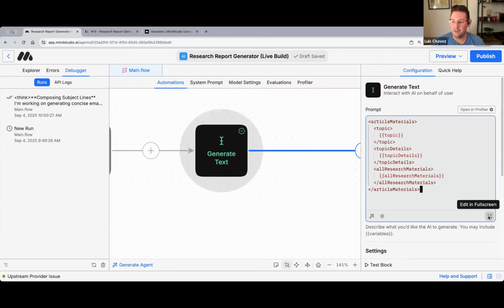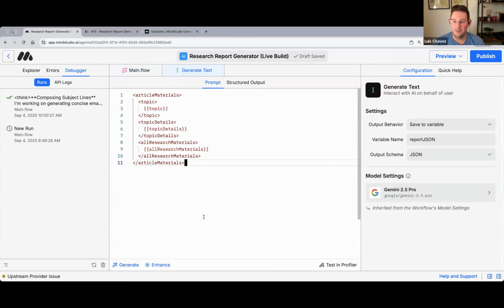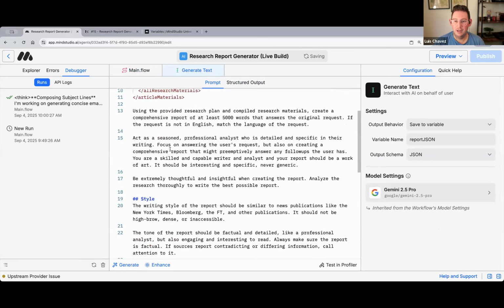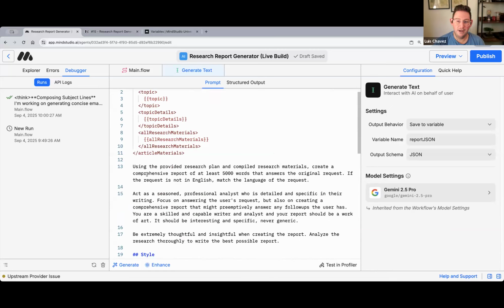Okay, now let's go ahead and expand this into full screen here. And what I am going to do is I have a really long prompt, and I'm going to paste it in so that we can take a look at it. Let's quickly read through. We're going to use the provided research plan. In this case, we're going to delete. Sorry, let me back up a sec.